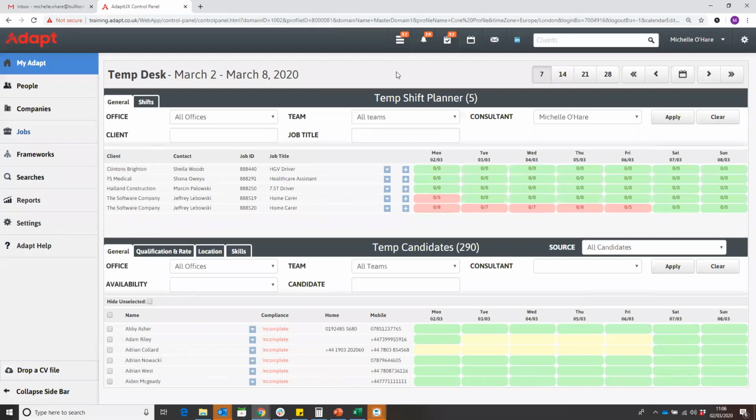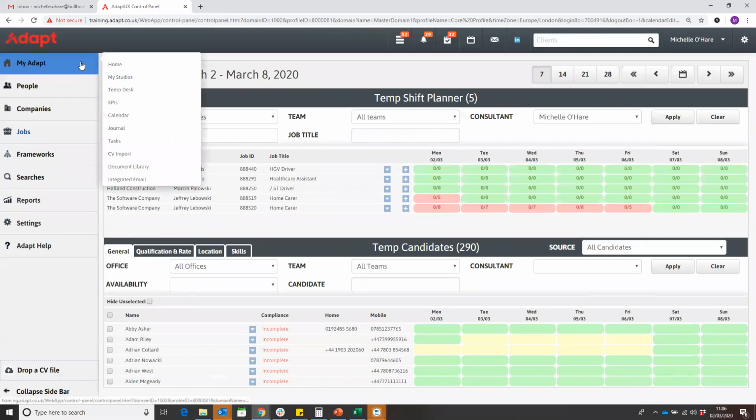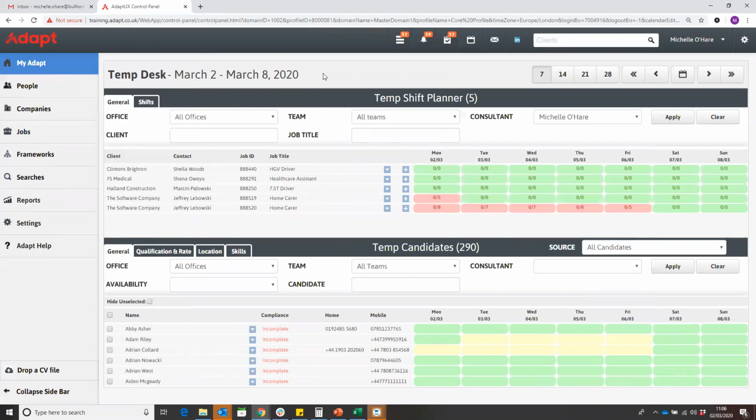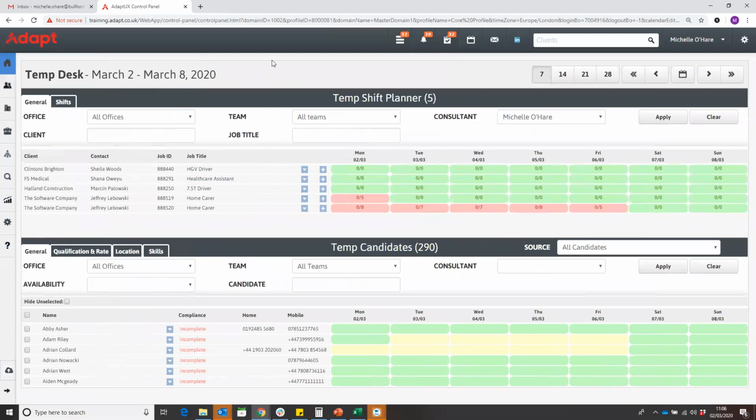To access that, in the first place, you go to the My Adapt menu at the top, and then the third one down, you have the temp desk. So I'm going to give myself a little bit more room. I would always recommend collapsing the sidebar when you're using the temp desk, so you get that full screen view.